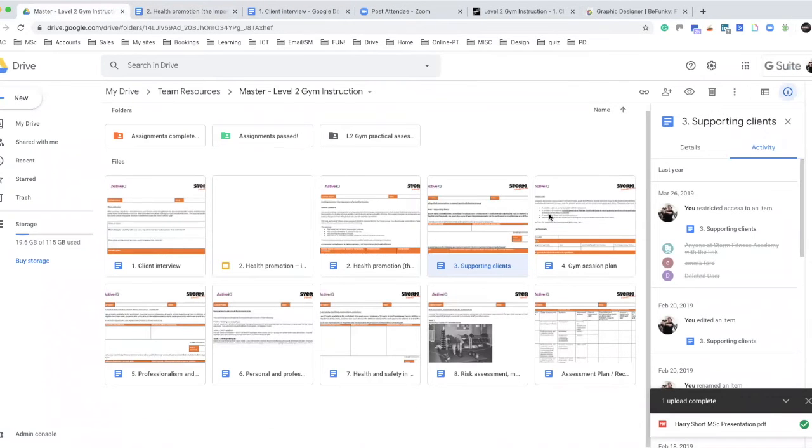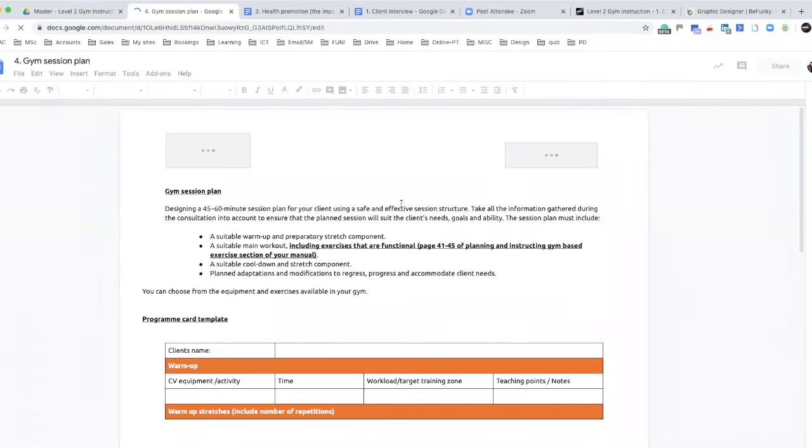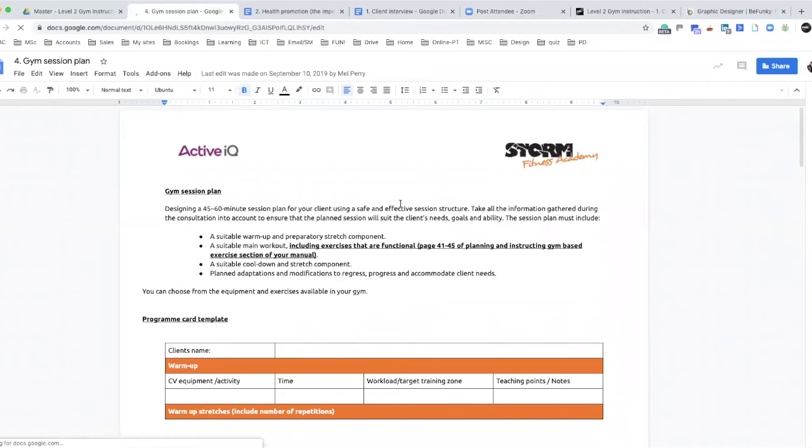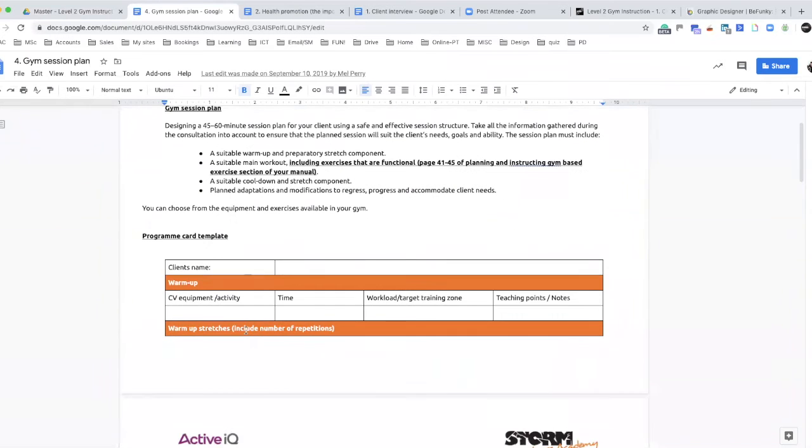Then we did our gym session plan. This is the blank version. On the example version that you've got on the study portal, I've added in some green writing, which just tells you where you can access page numbers for certain things. Obviously, it's not rocket science to find where the cardiovascular equipment is, but it's just to save you a bit of time fiddling about.